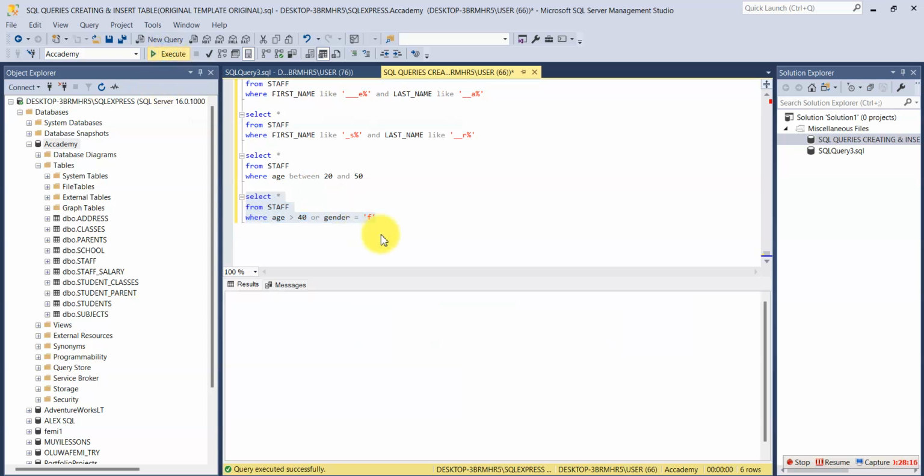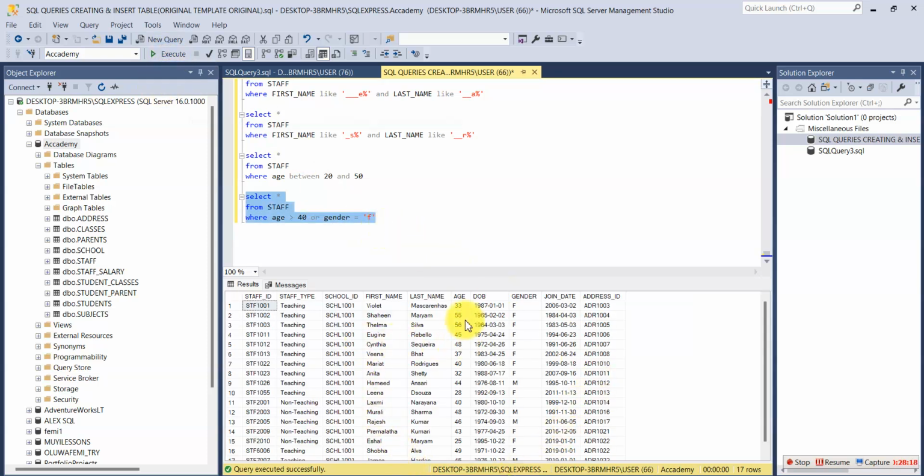Let me execute this. You can see these people, they are greater than 40, and at the same time they are female. You can see this one is 30. It does not meet the first criteria, which is greater than 40 years. But it met the second criteria, which is female. That's why we have him returned here.